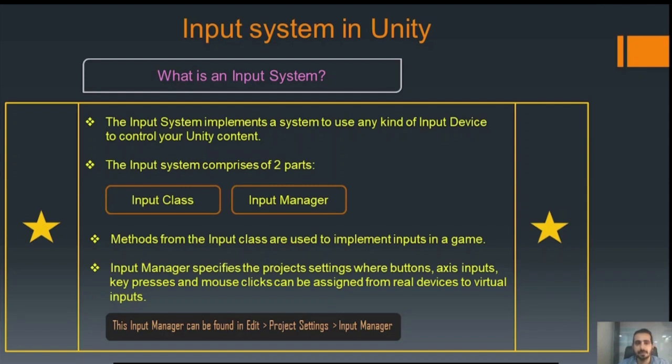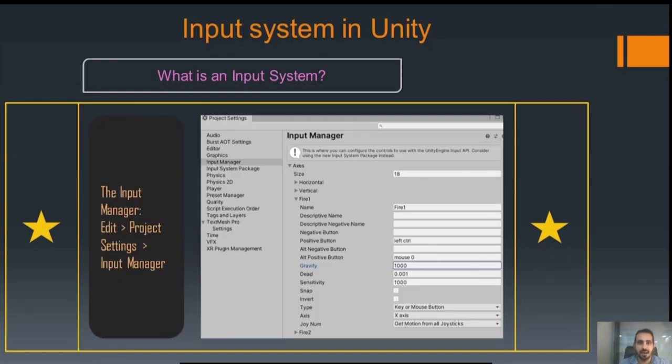The input system comprises of two parts, input class and input manager. Methods from the input class are used to implement inputs in a game. Input manager specifies the project settings where buttons, axis inputs, key presses, and mouse clicks can be assigned from real devices to virtual inputs. This input manager can be found in Edit, Project Settings, Input Manager. This is how an input manager would look like.